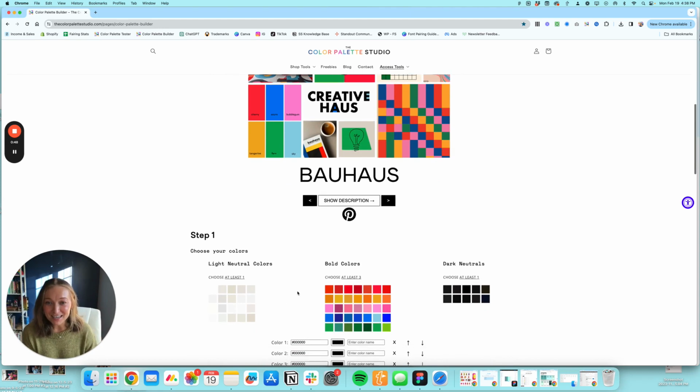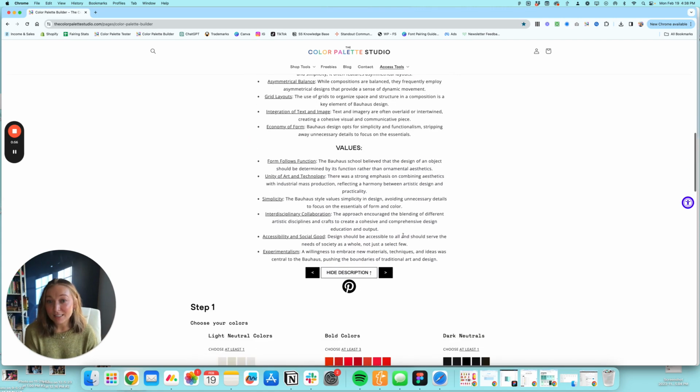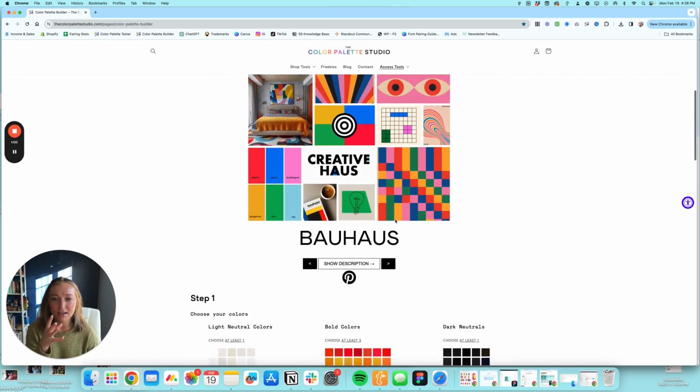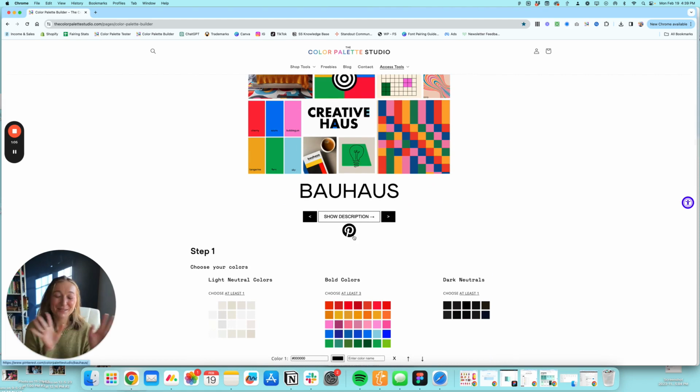So for each design style, there's going to be a color palette formula. I should also say that you can click show description and you can get a description of this design style and what kind of values and visual elements we tend to associate with it.